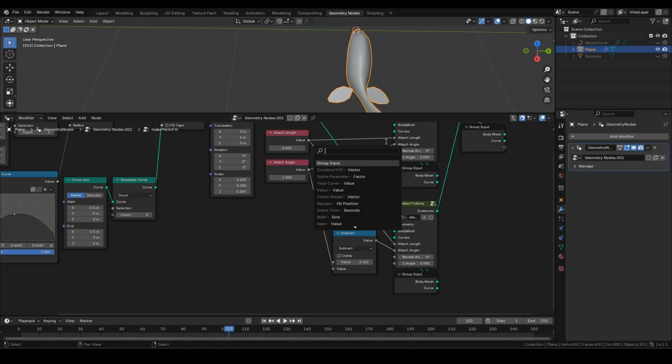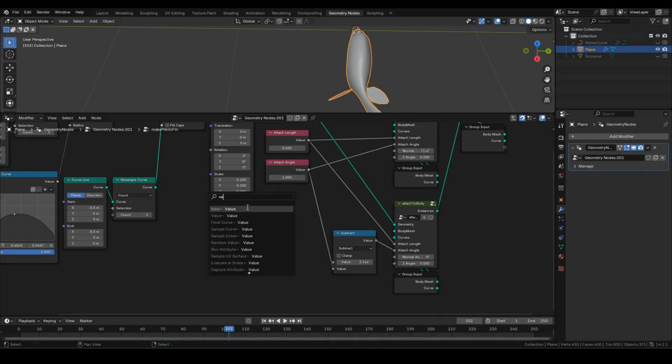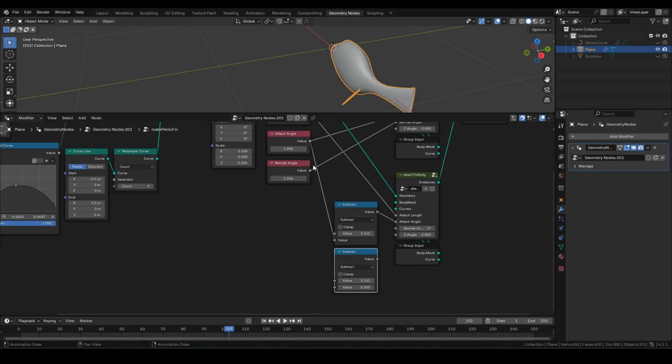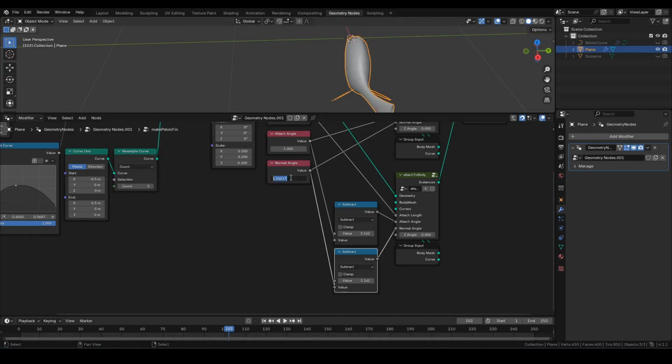If we change the normal angle, we see the fins rotate perpendicular to the body mesh. Connect up a value node and rename it to normal angle. For the bottom fin, duplicate the subtract. Reconnect it up like the attach angle. For the value, negative 1.5 looks good.